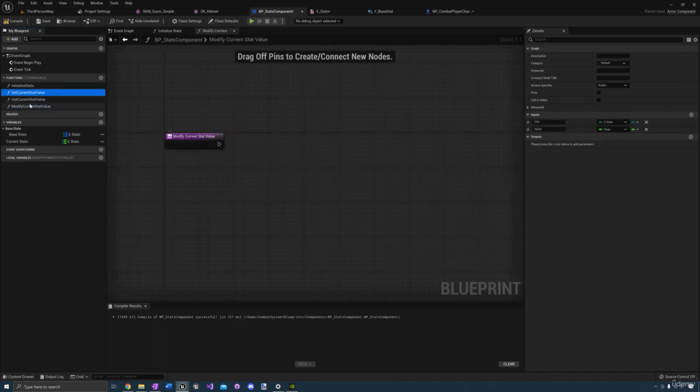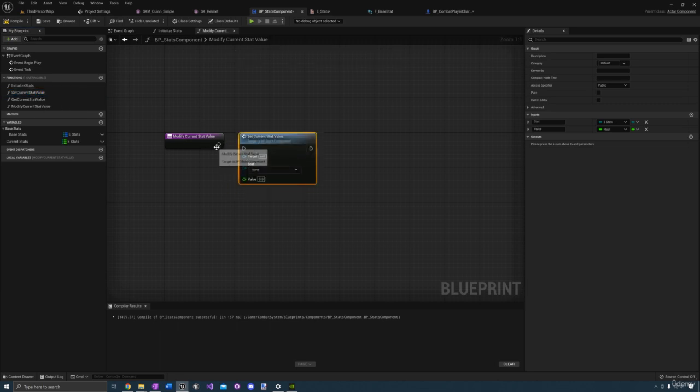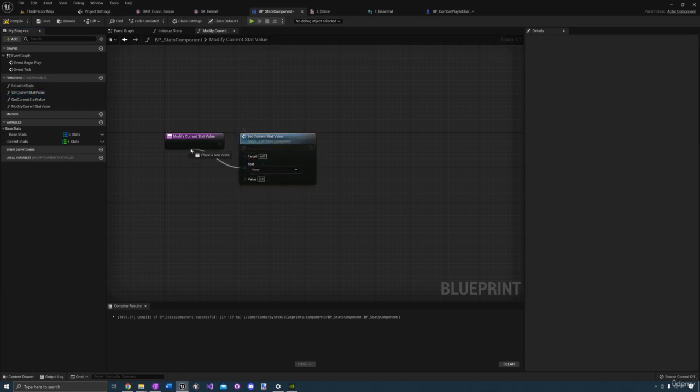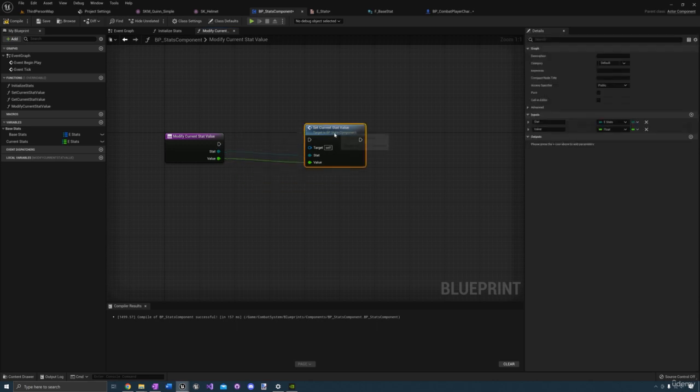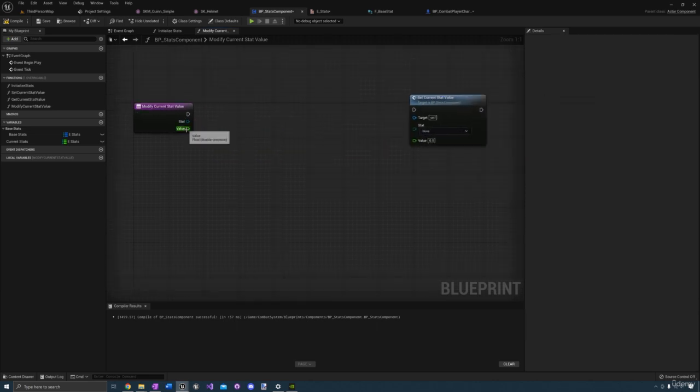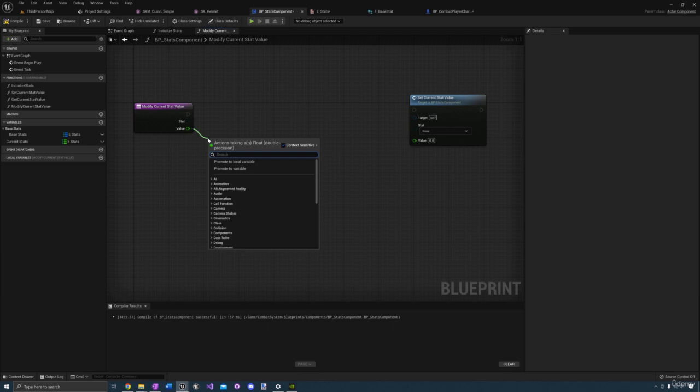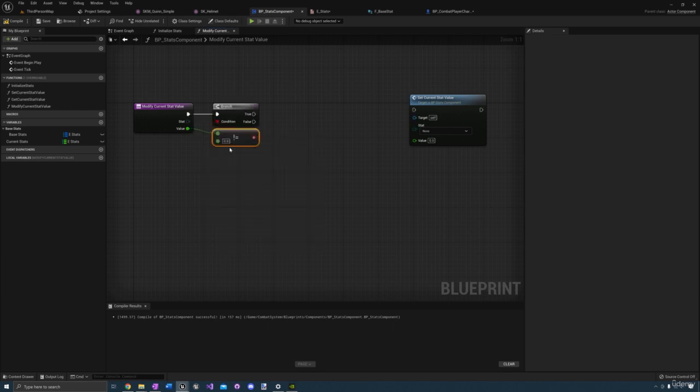The inputs of this function will be the same as set current stat value. So we can just go ahead and use this function to add the inputs. We're going to need this function in here anyway, so we'll just leave that. Okay, now we can drag out from the stat value and we'll say not equal to 0. This will just make sure that we are modifying the value in some way before we can continue. Because if it's 0, that means we're not actually modifying the value.